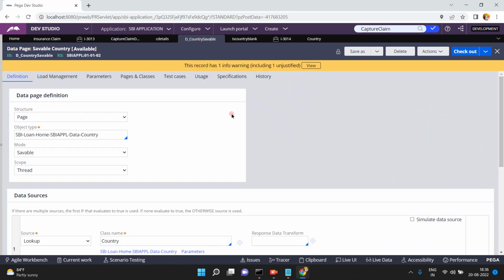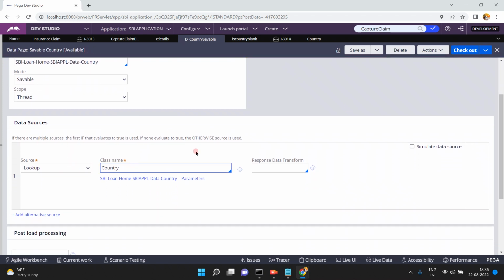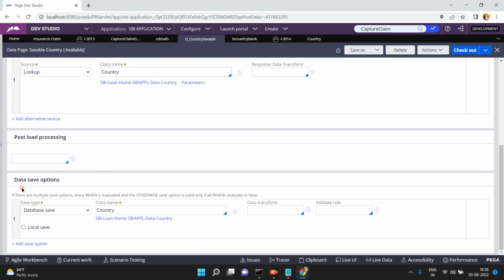Now just come back to your d underscore country savable, because we did not see the options. As of now, data page definition is single page, mode savable, scope is thread, and data source is lookup country. But what is important, see, there is a new option for the savable data page, which is the data save option. So we have different types of save options. How are you going to save the savable data page?